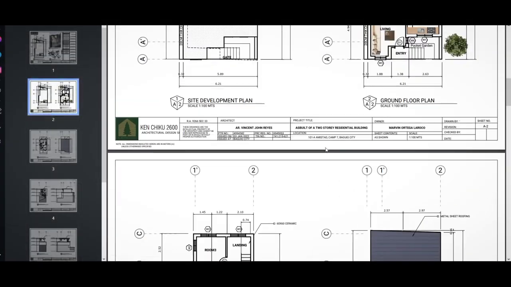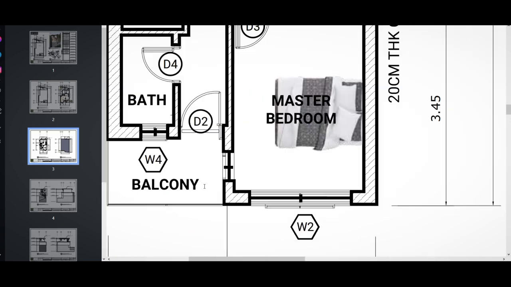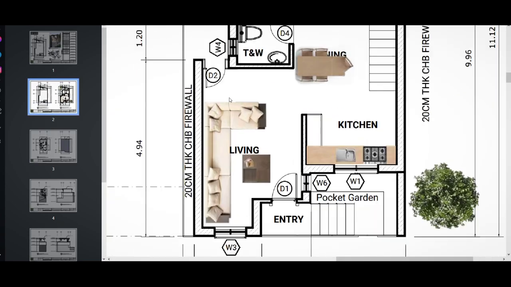But we're using the main walls for our blueprint, and these are just some visual aids you can choose.